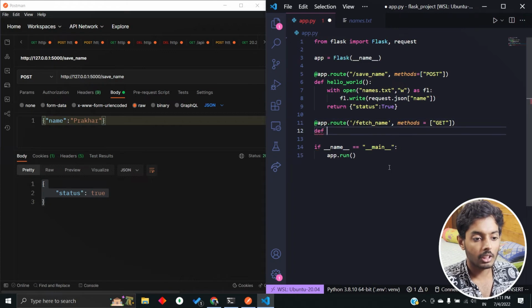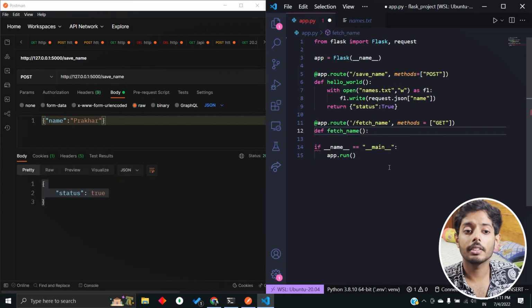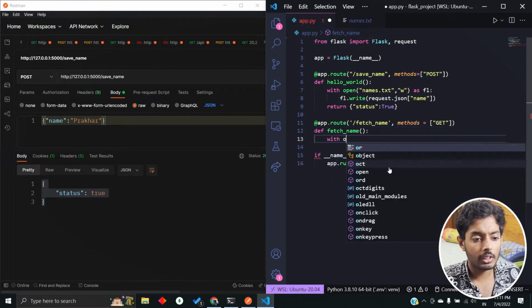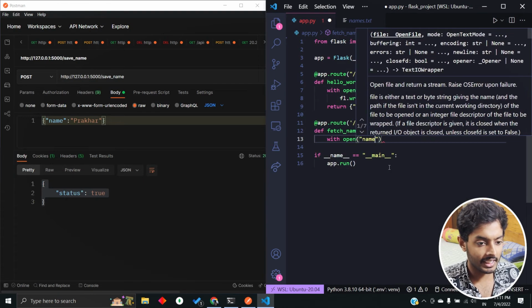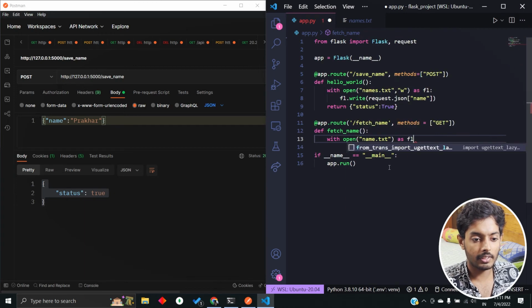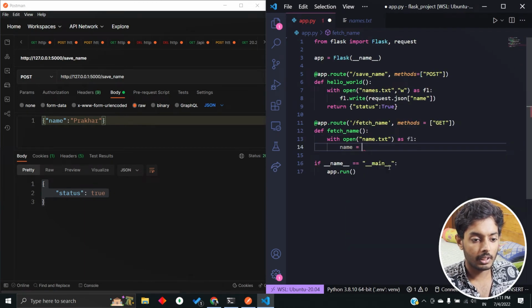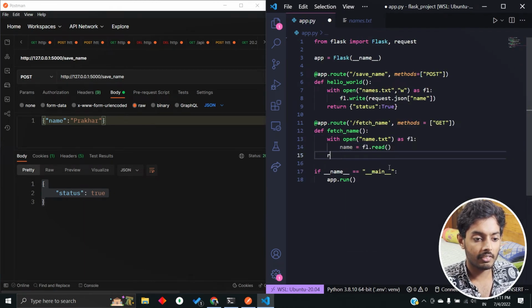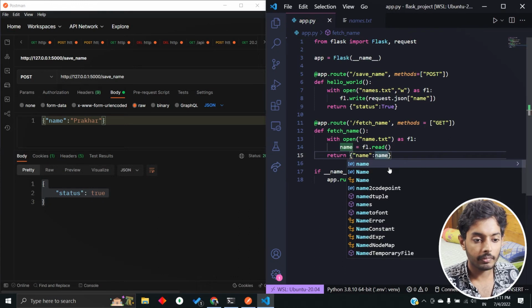Okay, now we have to create a function. We can actually write any name for the function, but it's suggested to write the same name as your API endpoint so that it doesn't create any issues. And now we'll open the file, names.txt as fl. We'll read the name equal to fl.read, and we'll return it back in the API with name and name.